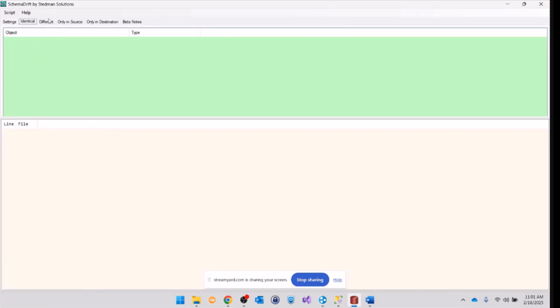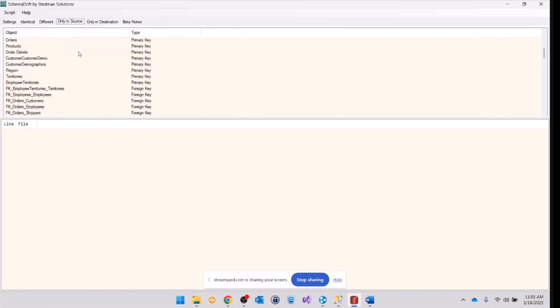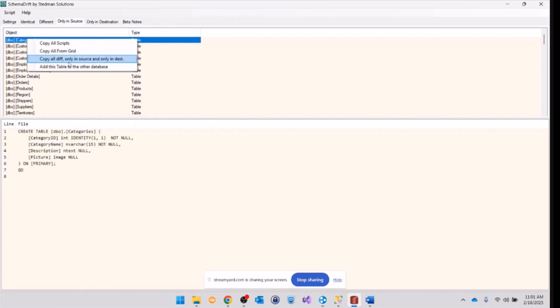There's nothing that's the same. So now we're looking at there's nothing different because it's comparing a full database to an empty database. And here we're going to only in source. All these are now everything that's in the Northwind database that doesn't exist in this new empty database. So we could go here and click and say, add this table to the other database, do that one by one. Or we could say, copy all scripts.